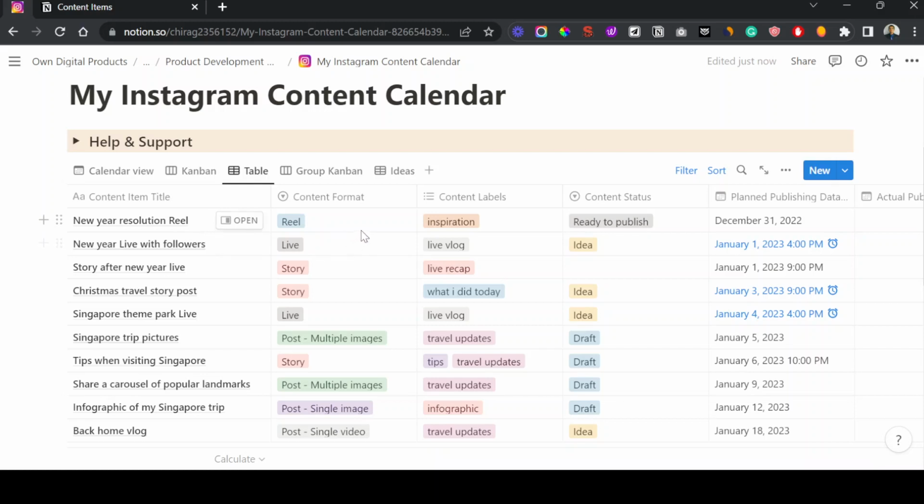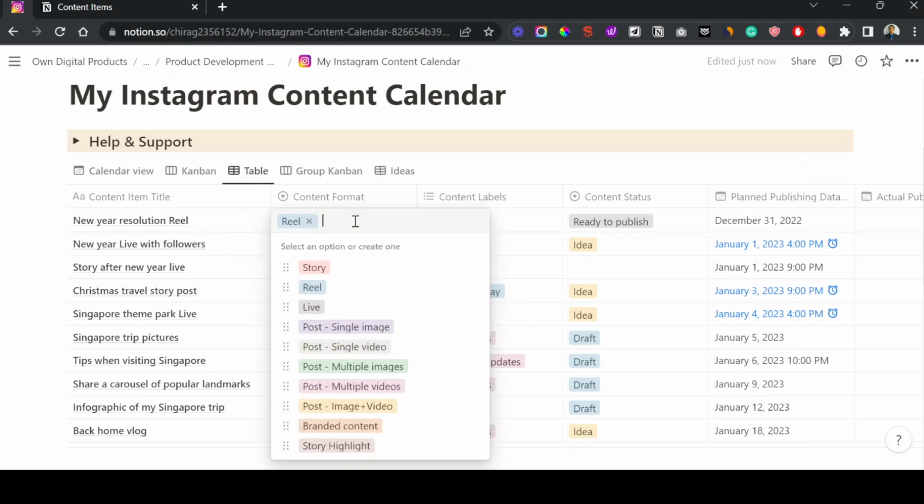The second column is a single select field where you'll find all the different content formats that Instagram as a platform has to offer to you. So story, reel, live. I've further broken down post into post single image, single video, multiple images, multiple videos. I've also added branded content if you do that, and story highlights if you want to add your story to a highlight so that it can be viewed later on as well.